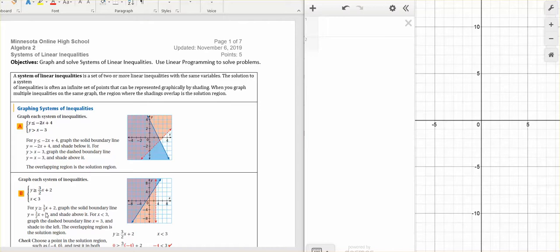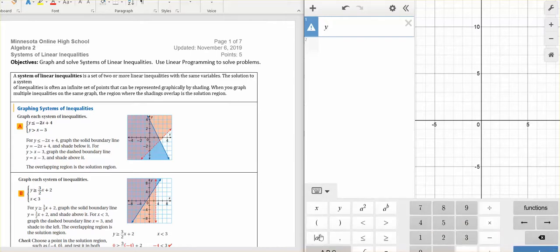So this example here shows to graph y is less than or equal to negative 2x plus 4 and y is greater than x minus 3. So what we do is we graph the boundary lines. You could type y equals and then shade on your own, but since we do have technology, let's go ahead and use it. So in Desmos, there's a keyboard down below that has the less than or equal and the greater than or equal symbols. You're going to need those.